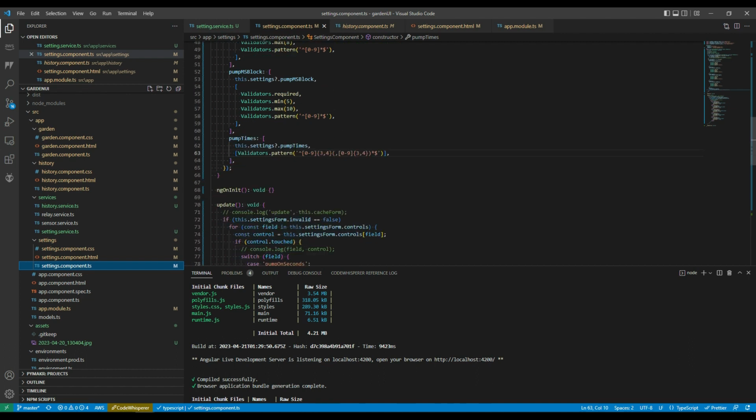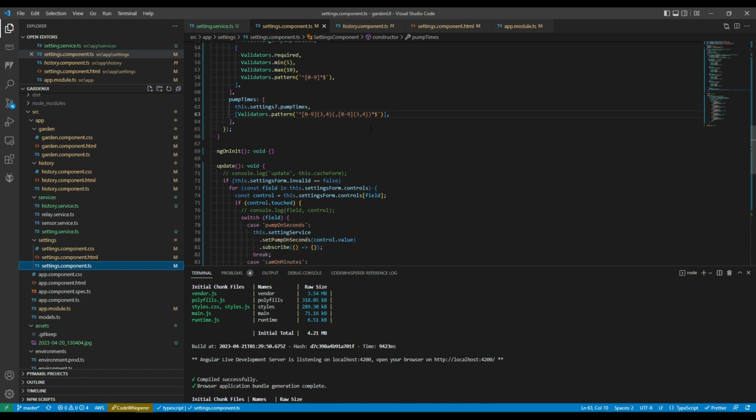About the only tricky one down here was for the pump times, where I have a list of 24-hour times on when the pump should come on automatically, and I use the pattern to make sure that it just accepts a comma-delimited list of 3 or 4 digit numbers to represent the 24-hour time, and that's good enough pattern for me. I actually got that off ChatGPT. That's kind of nice for just doing things like give me a regex pattern for this sort of condition.